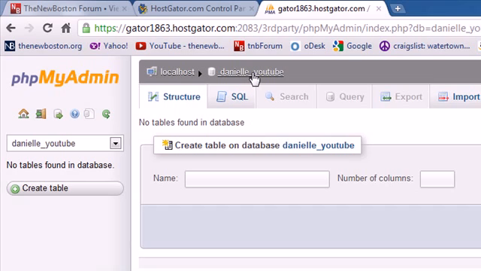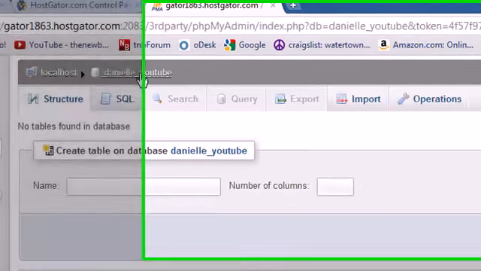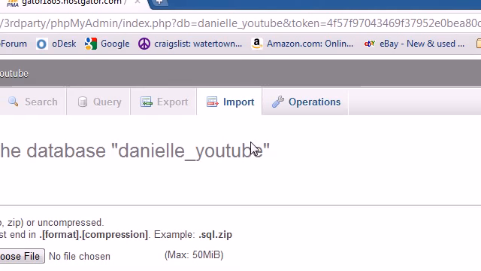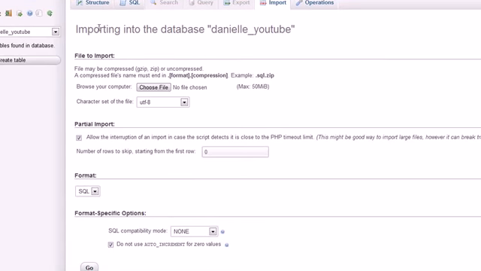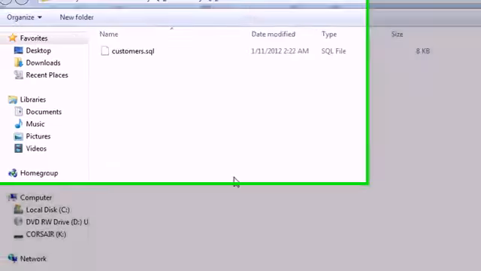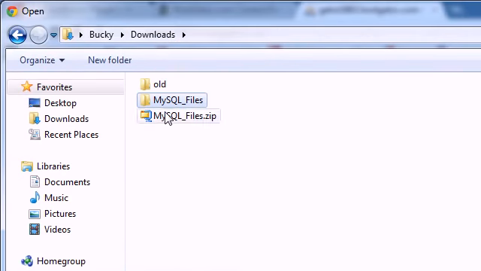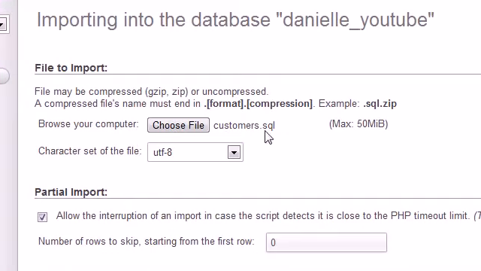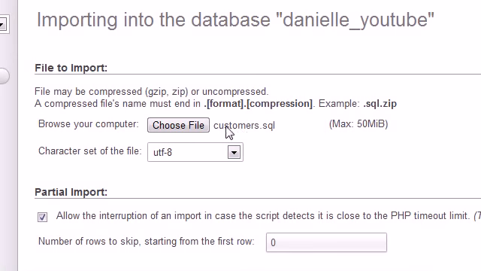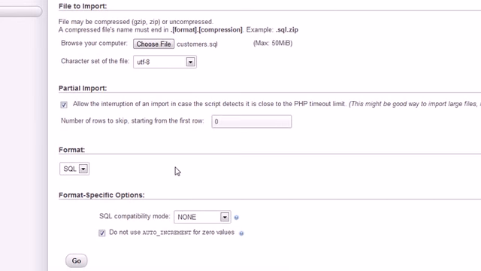Now, once you have the database that you want to import your table into, go ahead and hit the button Import. This means pretty much import outside data. Now, my data, or your data as it is now, is in that downloads folder. And if you click MySQL files, it's the file customers.sql. So go ahead and double click that, and it verifies what file you're trying to open or import, and then leave everything else at default.